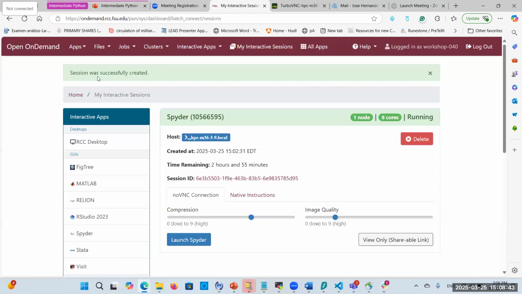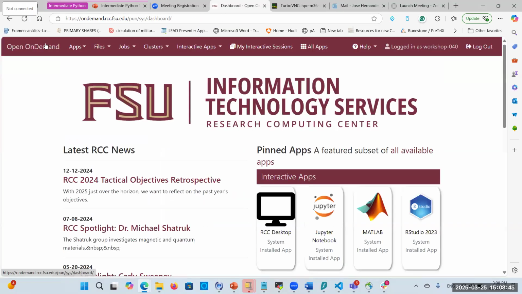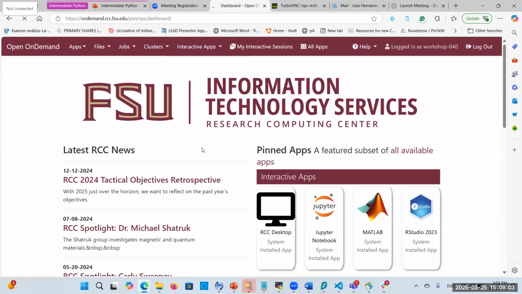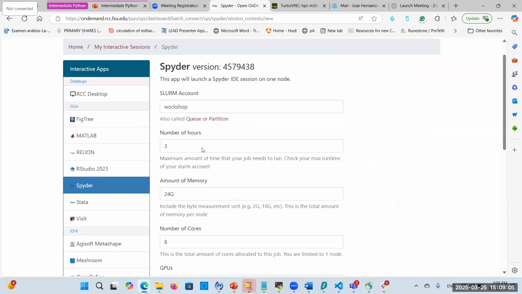So when you open OnDemand, you should have landed on this page, right? This banner page here. Everybody got there with the logins. Okay. What we're gonna do is we're gonna go to the Interactive Apps section, and you're gonna go to Spyder. That's the environment we're gonna be using today for Python. So once you click on Spyder, you should get this.